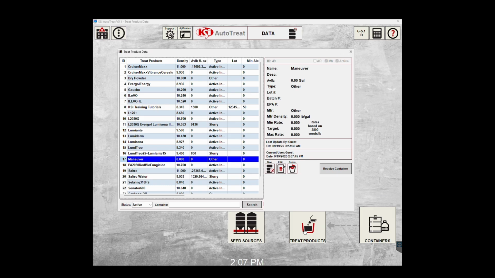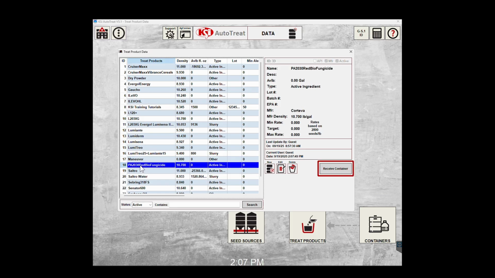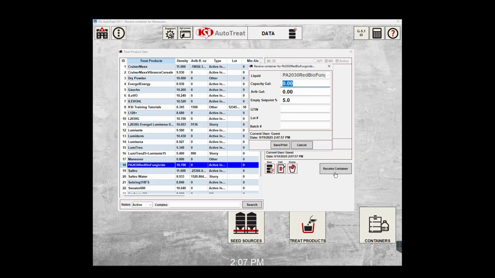In the table on the left, select the treat product that will have an associated container. Then choose Receive Container. A form will open allowing the user to manually create a container for the chosen product. The form includes the following fields: capacity, the maximum size of the container; available gallons, the number of gallons currently available in the container; empty percent, the percentage level at which AutoTreat will report the container as empty. Enter the desired information on the form and select Save/Print.